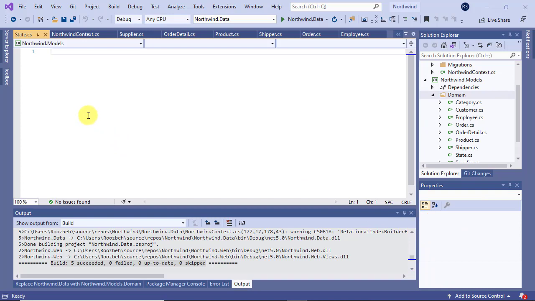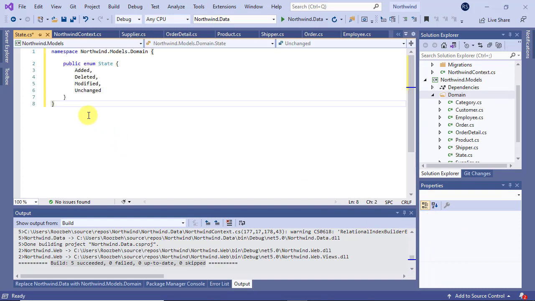Update the code file content with the following code. As you see, this is very similar to the entity state enumeration defined in EF Core. We'll use this enum to easily determine the entity state at the time of updating the database so that we can decide what operation to perform.